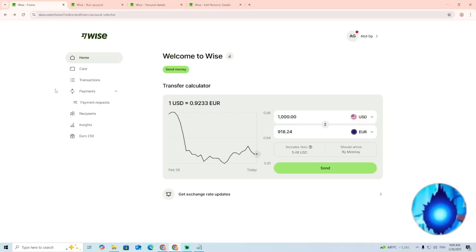How to use a virtual card on Wise, and this is going to really help you with it. We are going to help you on that.